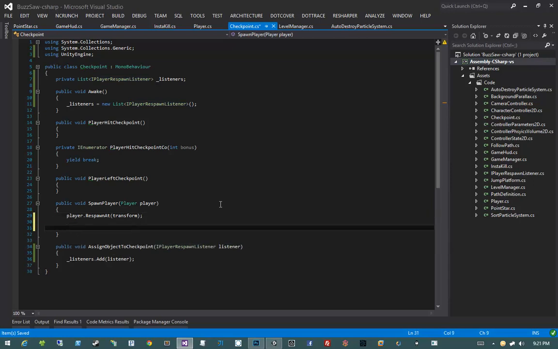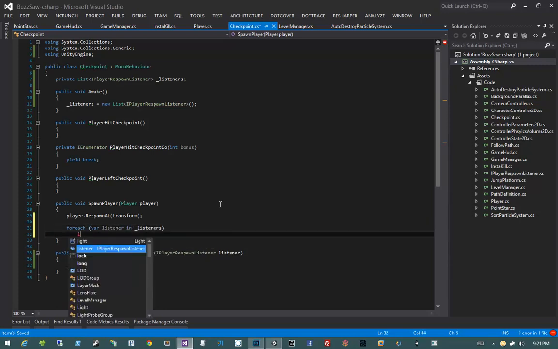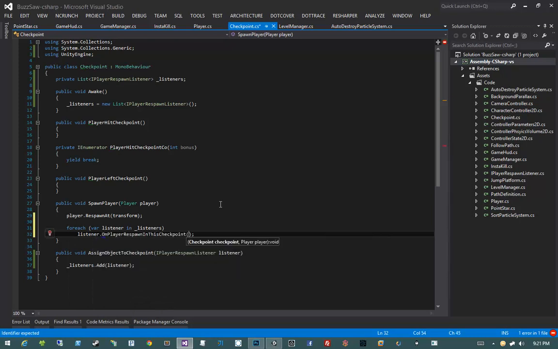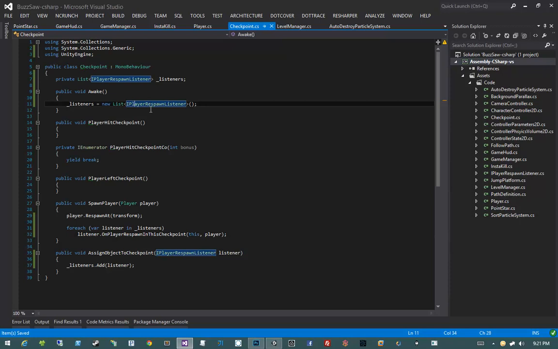So in our spawn player method, I'm going to say for each var listener in listeners, listener.onPlayerRespawnInThisCheckpoint, passing in this as our checkpoint parameter and passing in player as our player parameter. Again, this code will result in any MonoBehaviour that implements IPlayerRespawnListener being notified when the player has been respawned on the checkpoint that the player has died at.